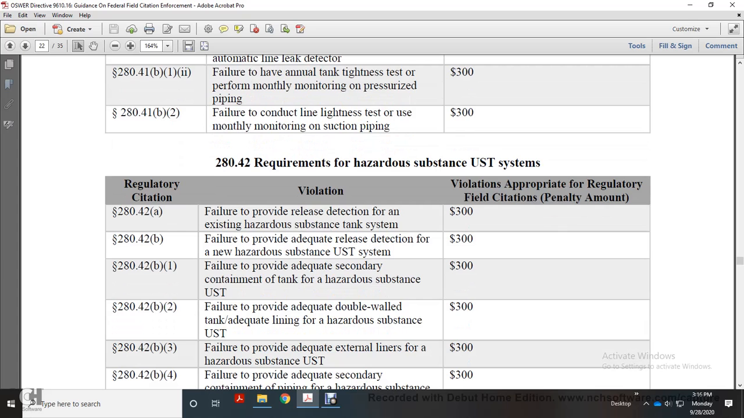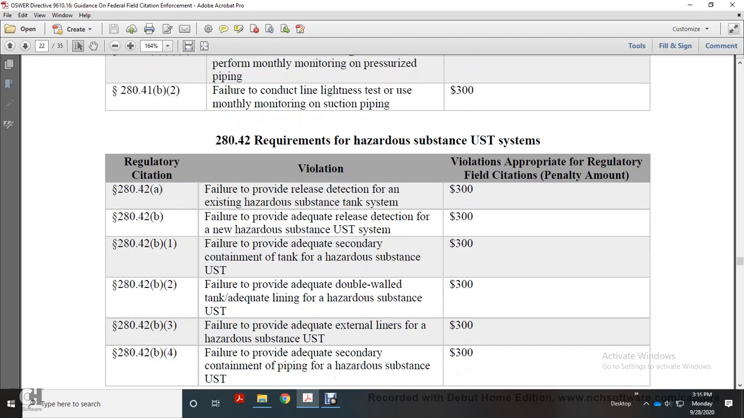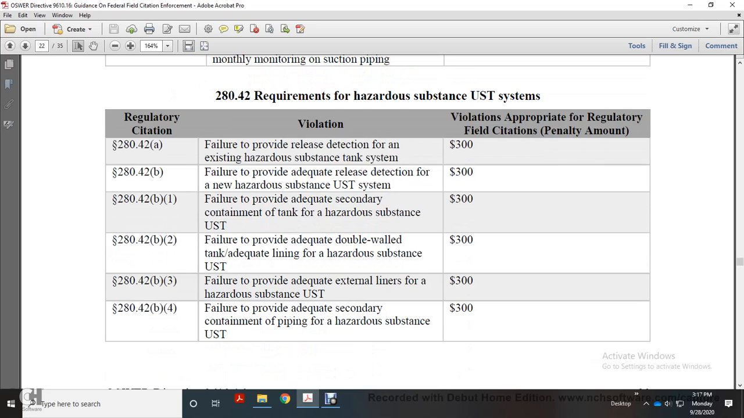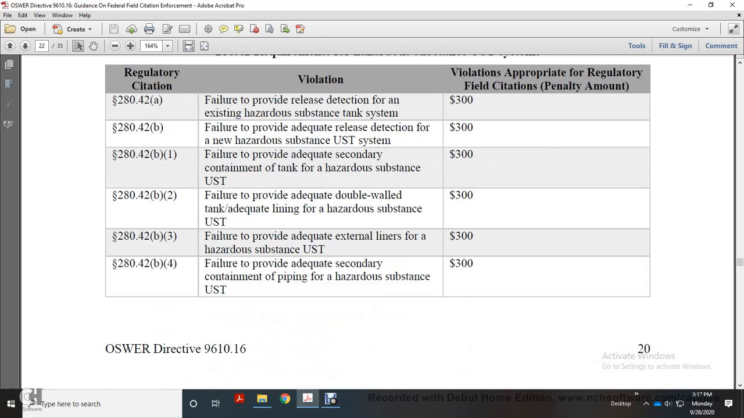280.42, requirements for hazardous substance underground storage tank systems. Failure to provide a leak detection system with an existing hazardous substance tank system. Failure to provide adequate release detection on a new hazardous substance underground storage tank system. Failure to provide adequate secondary containment for the hazardous substance underground storage tank. Failure to provide an adequate double wall for the tank, adequate lining for the hazardous substance underground storage tank. Failure to provide adequate external liners for the hazardous substance underground storage tank. Failure to provide adequate secondary containment for the piping in the hazardous substance underground storage tank.